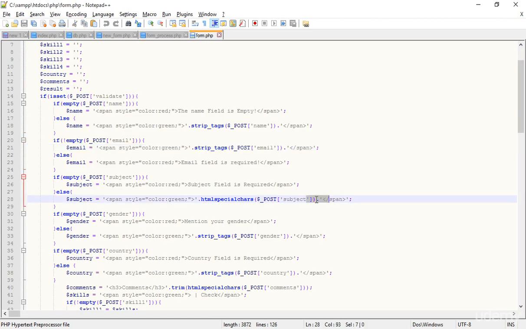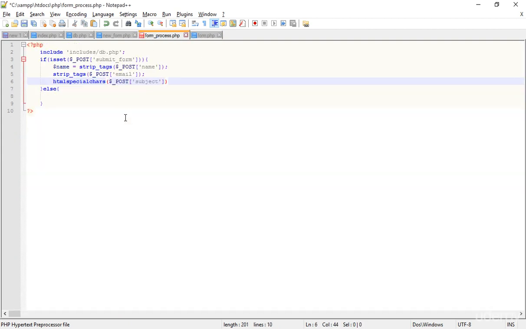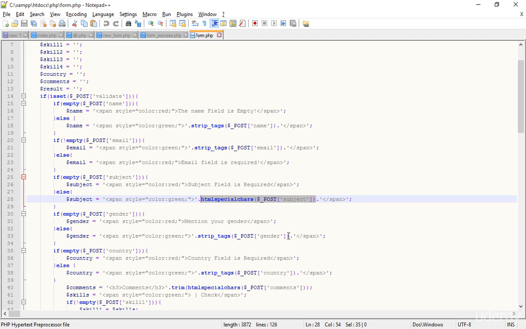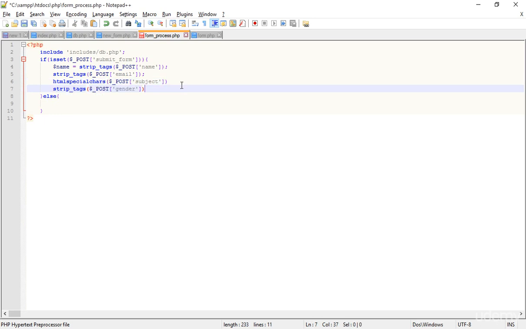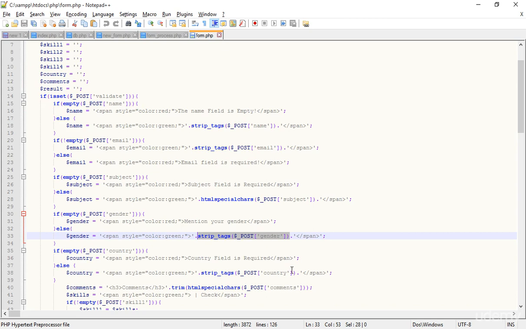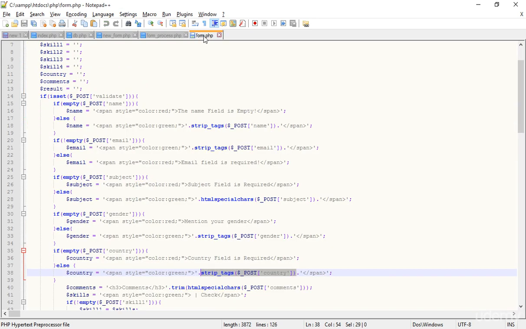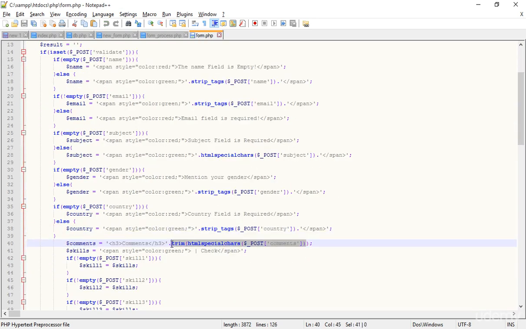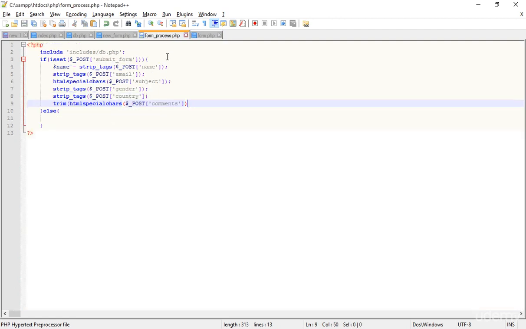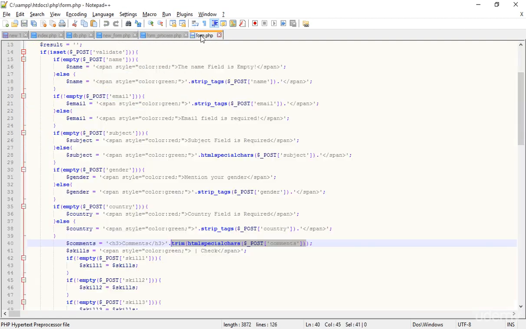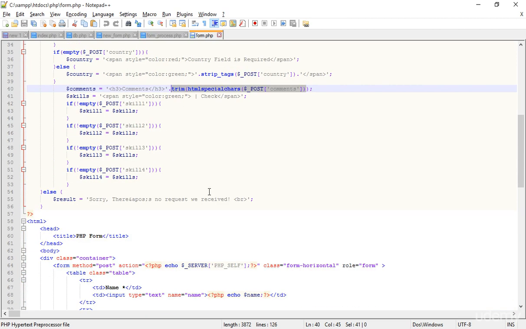At this time I'm simply copying the subject, and the other thing is the gender. Now add the semicolons, which is really necessary, and then here the country, copy that and paste that. Actually, instead of typing, when we have the function, we should copy that, with trimming and with the HTML special characters, that is more preferred. Save that and come back, and I think nothing more here.